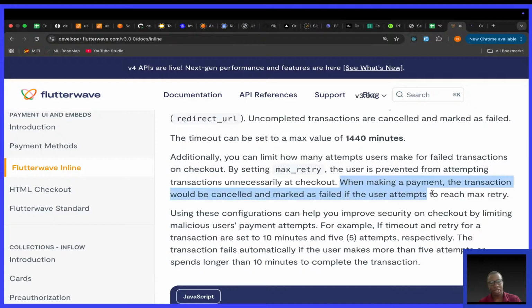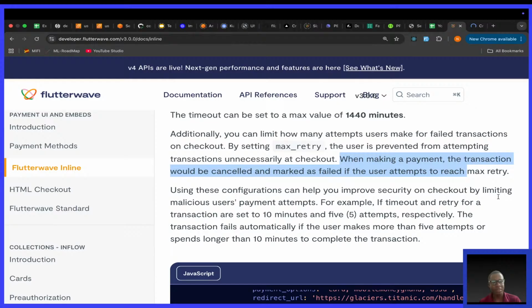So they're saying when making a payment, the transaction would be cancelled and marked as failed if the user attempts to reach max retry. Now, they're saying using these configurations can help you improve security on checkout by limiting malicious users' payment attempts. Then they say, for example, if timeout and retry for a transaction are set to 10 minutes and 5 attempts respectively, the transaction fails automatically if the user makes more than 5 attempts or spends longer than 10 minutes to complete the transaction.